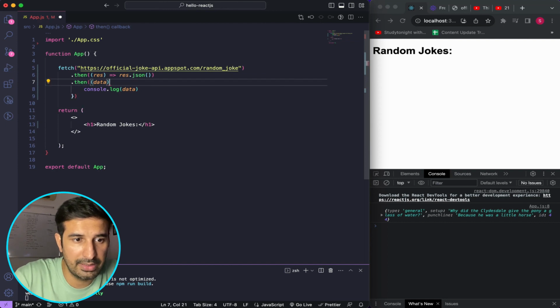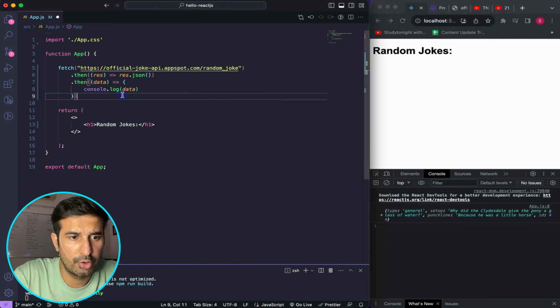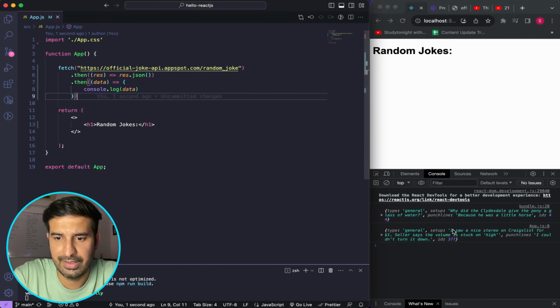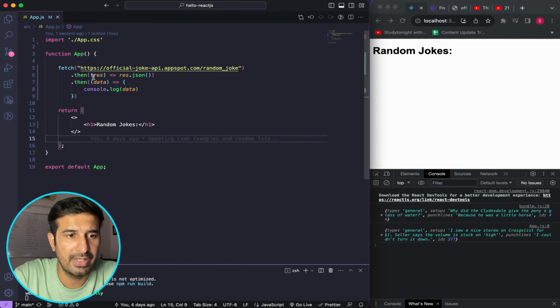Because this requires less code, and you generally prefer writing code that's shorter. Yeah, so this is how it will look. If I save it, we still get the same. So I've used the arrow function style.